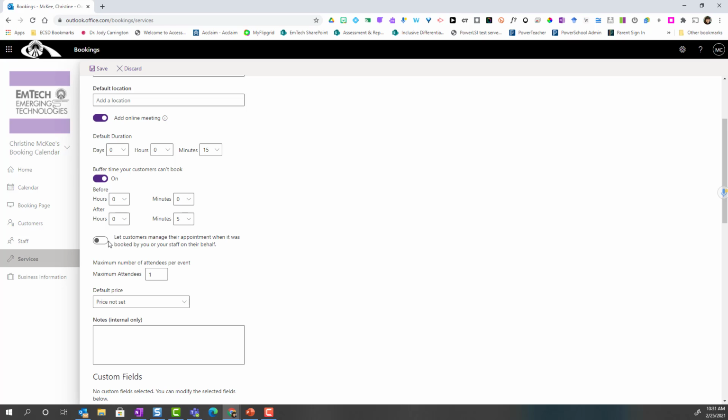It is up to you if you want to turn on the following toggle. Let customers manage their appointment when it was booked by you or your staff on their behalf. This means that if a parent emailed me and said, could you please book me into a meeting time, if I toggle this on, when I make the booking for the parent, they would be able to change that booking.